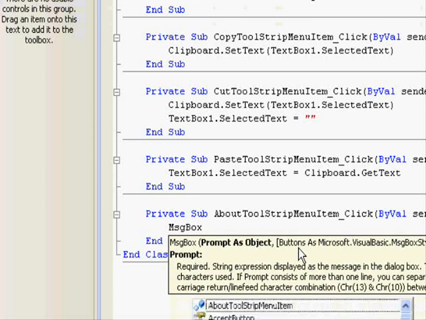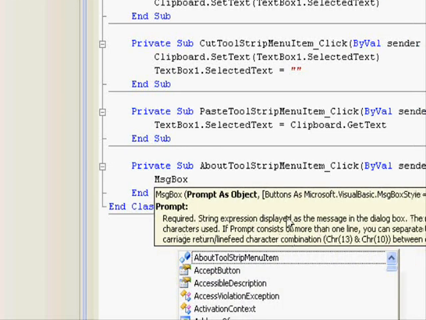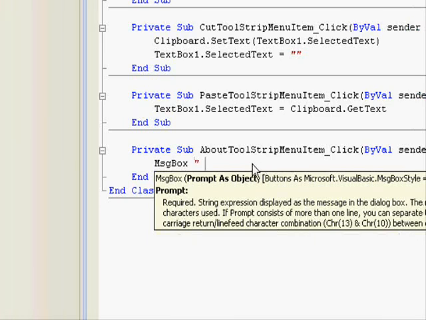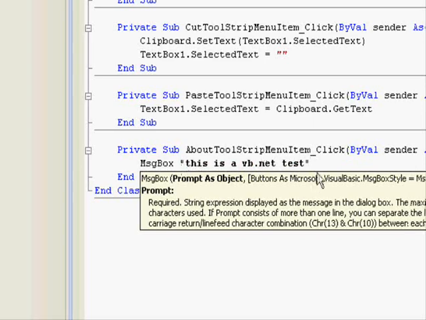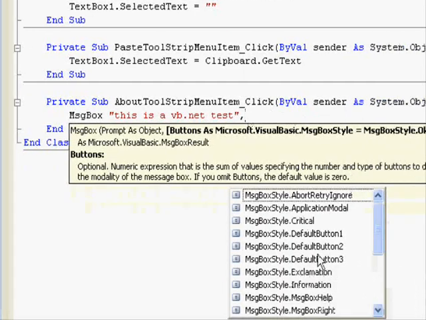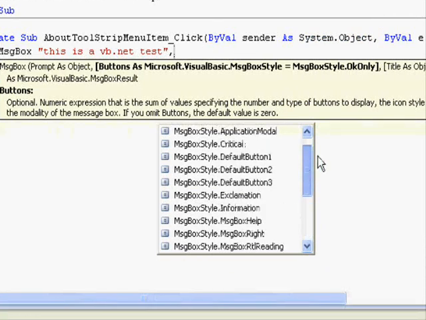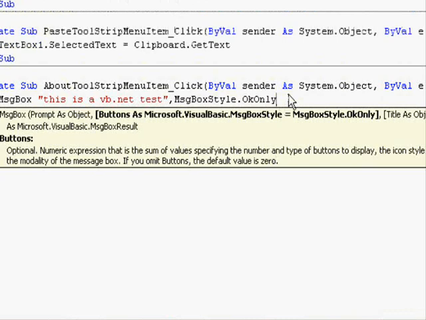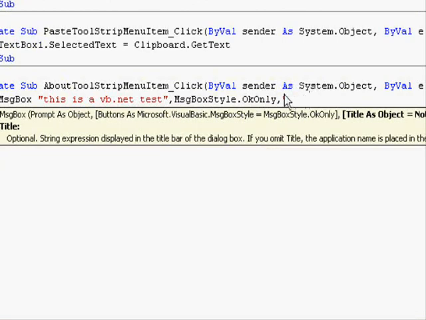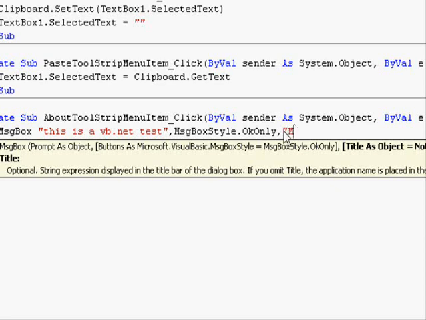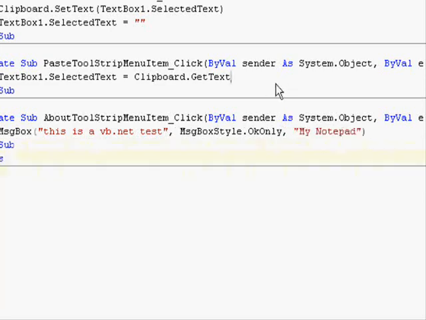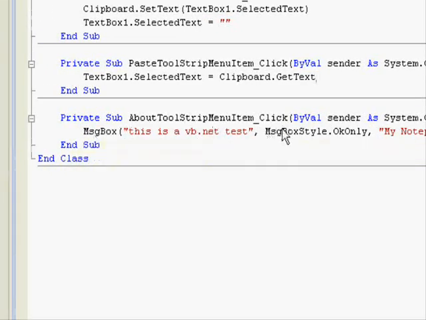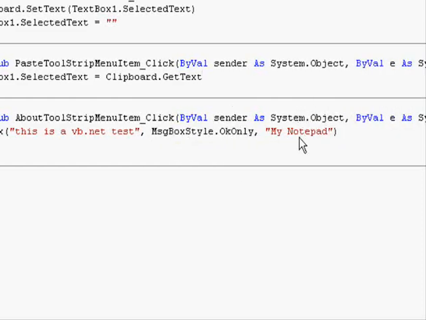It has a number of interesting parameters. The first one is the prompt, and here is the description. This is a VB.NET test or tutorial, it's up to you. You write any message you want to display on the screen, and then you get those list of button combinations. We want to display the OK button only, so there is an OK only constant here. Finally, you get the title, and this one will be my notepad. Okay, let's put the space right here. Okay, so now this is very easy. Message box, this is a test, the type of buttons you want to display, and the title of your message box or dialog box.